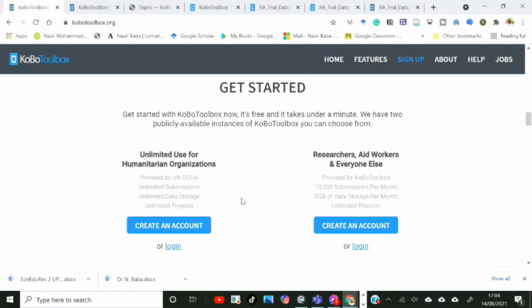The first instance of the Kobotoolbox offers limitless access and storage for humanitarian organizations to manage their tools and data. The second option, which is the focus of this tutorial, is targeting researchers, aid workers, and everyone else. This option allows you a storage space of 5 GB per month and up to 10,000 data submissions per month. However, there is no limit to the number of projects you can create and host. This facility should be adequate for the type of researchers that members of the academic community typically embark upon.